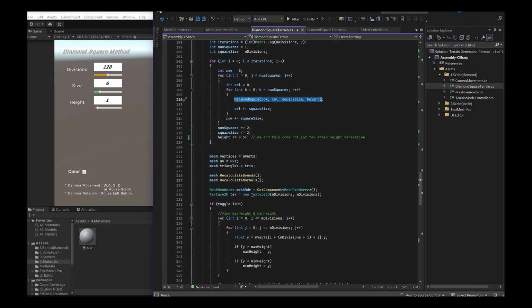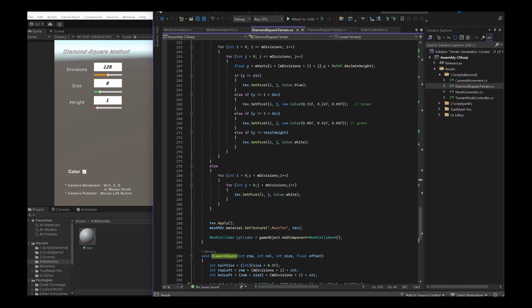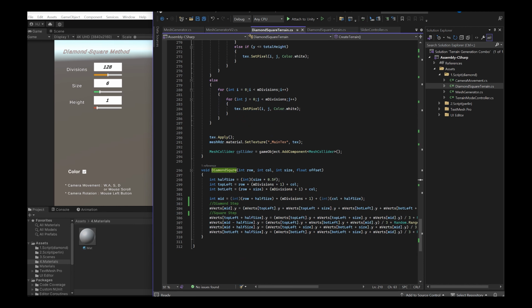The diamond square function is a crucial part of the algorithm. It calculates the indices for the top left and bottom left vertices of the square, and then the index for the square center. The height of the midpoint is determined by averaging the heights of the square's four cornered vertices and adding a random offset known as a diamond step. That is this part.